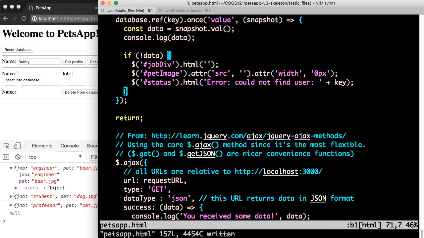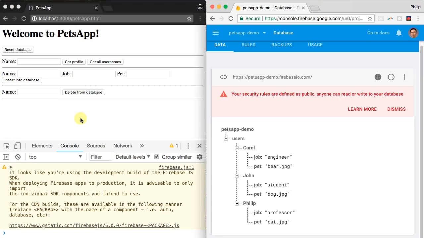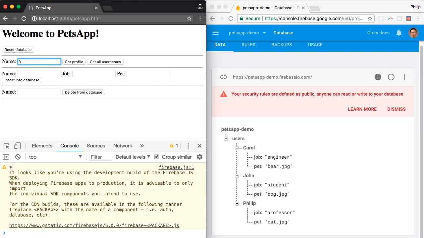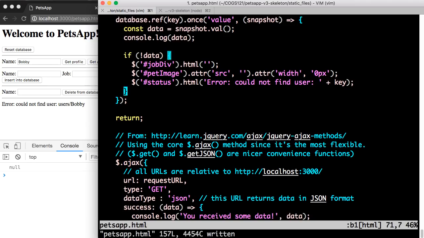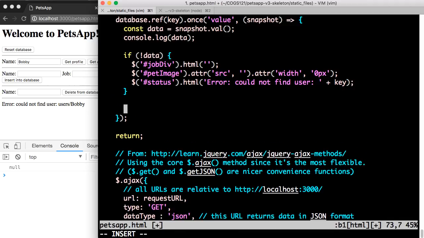Okay, let's test it with an error now and see what happens. Reload. The error case is Bobby, right? So if we put in Bobby and get profile, it says could not find user/Bobby. Good. So now that we've checked the error case, everything down here, if data is not null or false, means the data must be something good or legit.